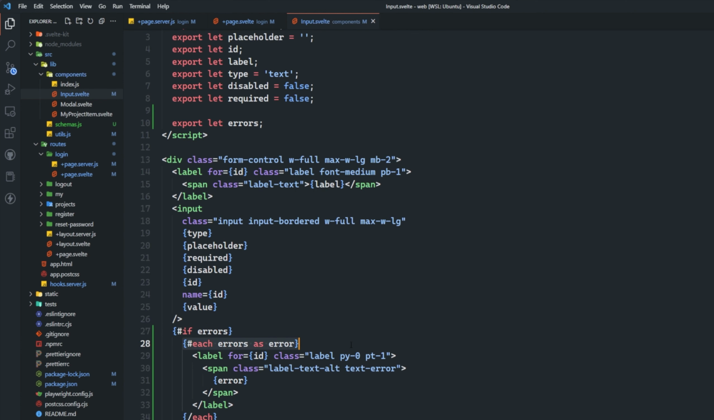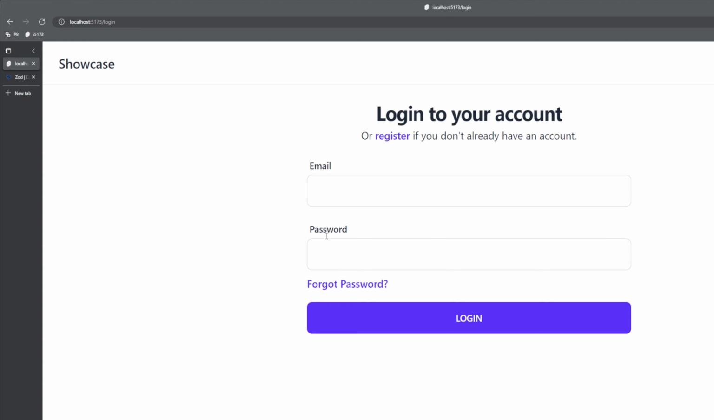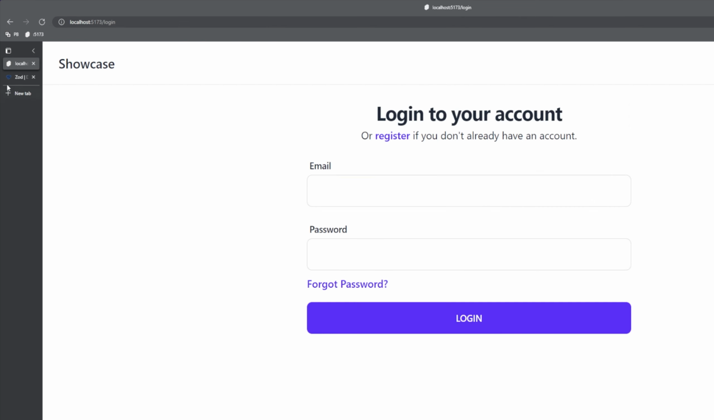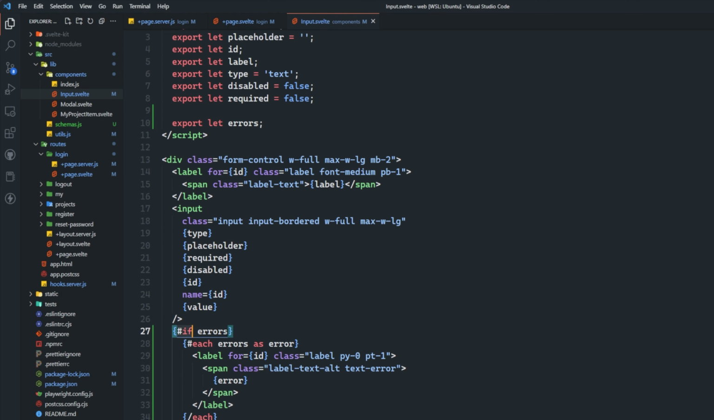Okay, so for each error that's in that errors array that we're getting back, remember, this is going to be an array of errors. So if there's only one, it's only going to render one error out, right? For every single one of those errors that we get back, if there are any errors at all, we're going to render out an error label underneath of the input that's just going to have the contents of that error message in it. It's going to be red. It's going to look good. So let's go ahead and give this a shot.